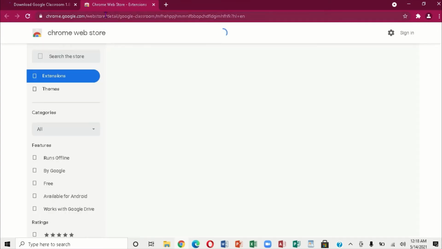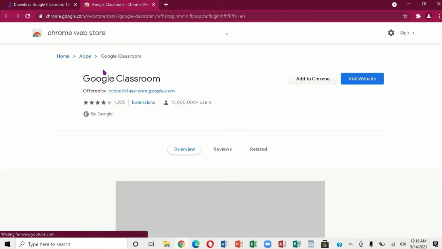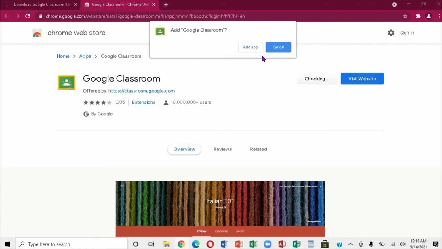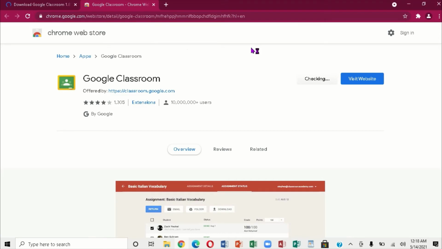If you notice up here, it's a Google Web Store, and notice the extension. Then we want to come over here. We want to click on the words add to Chrome. So we click on the words add to Chrome here. If you notice right here, that is set up. If you want to click on that.